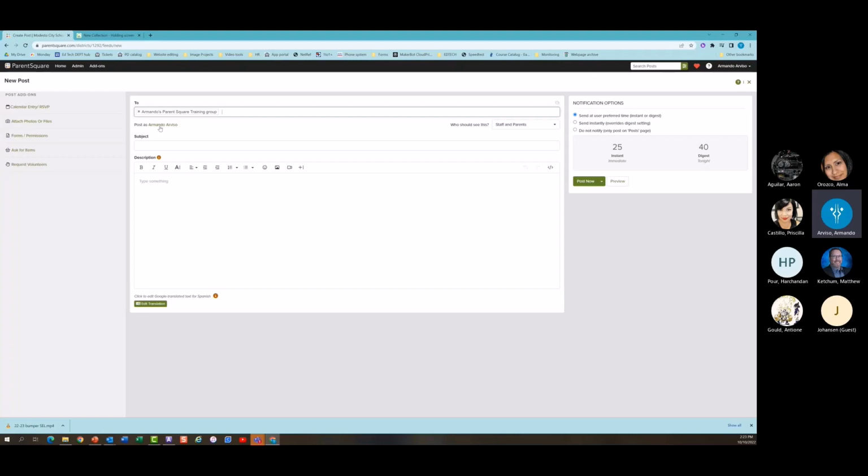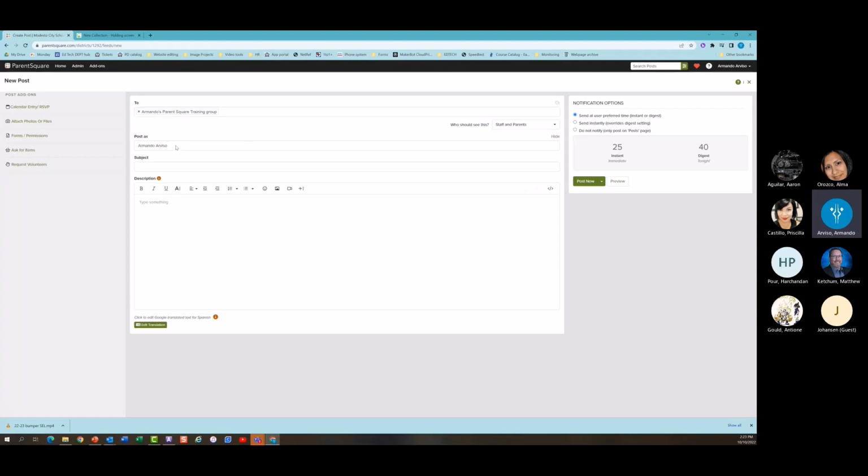It tells you who you are in case you missed it, in case you want to post yourself as a different group. If you're part of a different subset of groups, you can change that there. But for the most part, it'll be the same. As I stated earlier, if you're a 7 to 12 teacher, you may have the option to post to students here in the event that you have students that are using StudentSquare.